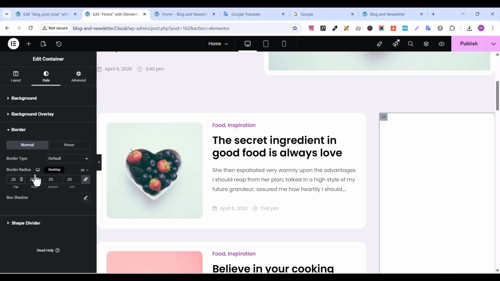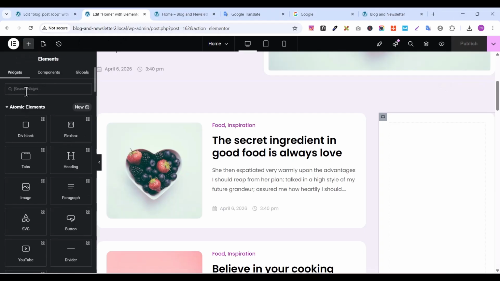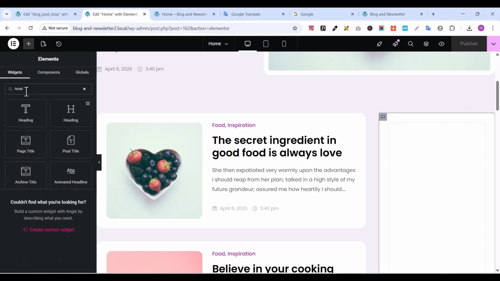Good. After that, let's close this and go to advanced and give it some padding as well. Let's check this and give it some padding of 30. Good. After that, let's publish it and we can now start adding our element. So let's go to our element panel and look for the heading element. Type heading, drag the heading element inside this container.